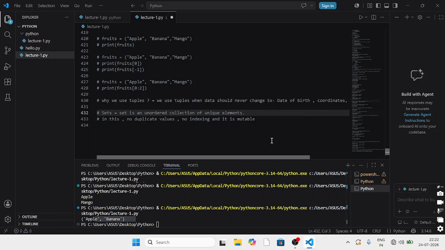Mutable means it can be changed, and immutable means it cannot be changed after creation. But a set is mutable. It can be modified or changed after creation. But tuples are immutable. They cannot change after creation.